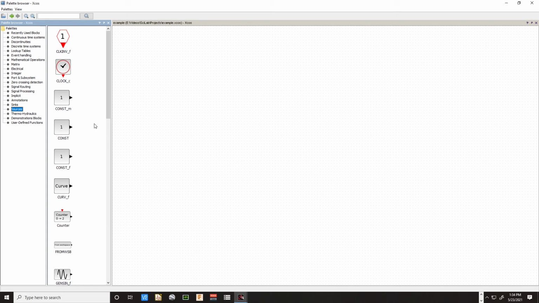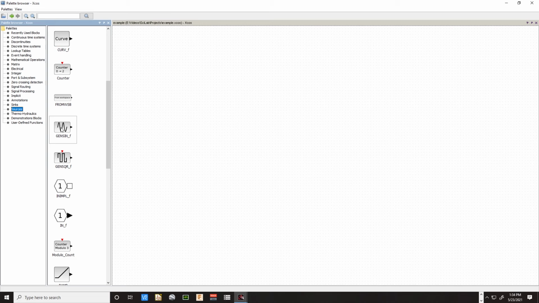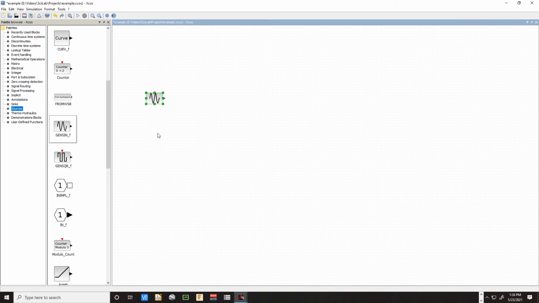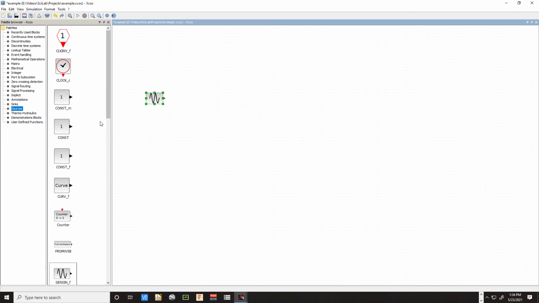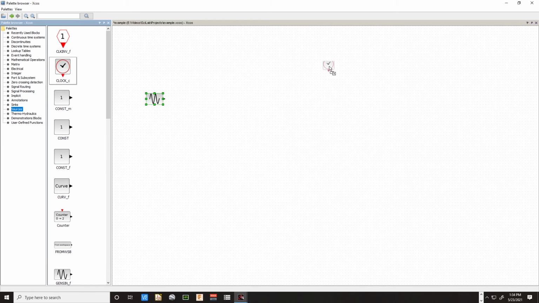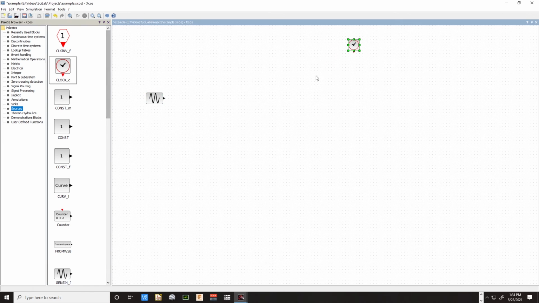And the source, we need a couple sources. We're going to start with a simple sine wave. So we'll grab this guy right here, and we'll just drag and drop him onto the screen. And we're also going to need a clock, and I'll explain that shortly. As long as we're in sources, it's kind of a habit. When I pull up my sources, I always throw at least one clock on here because I know I'm going to need a clock.